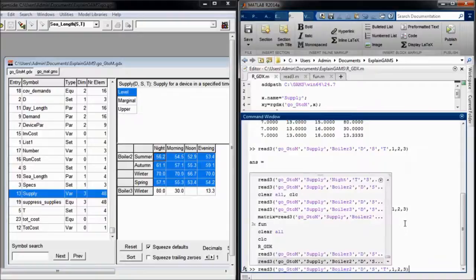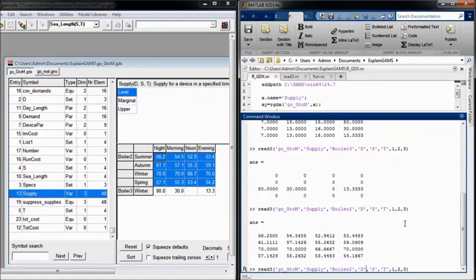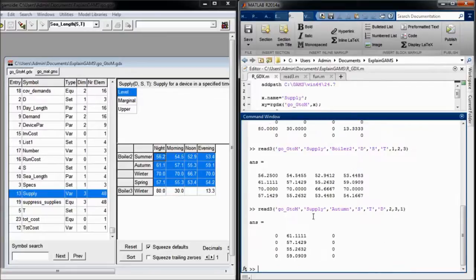In this case it would not be interesting, but I can also specify that I want to see results only for autumn, so that comes from the set seasons, and I want to have the time periods in the rows and devices in the columns. Then the values are in different columns now from left to right. So seasons is now in column 2, the time periods in column 3, and the devices in column 1. And then it looks like this.